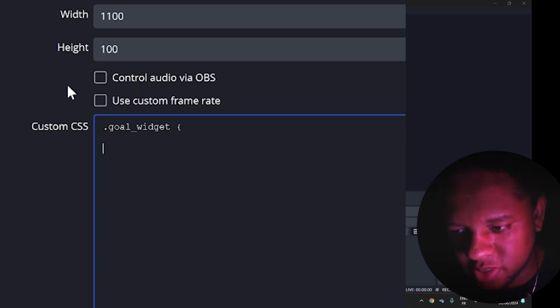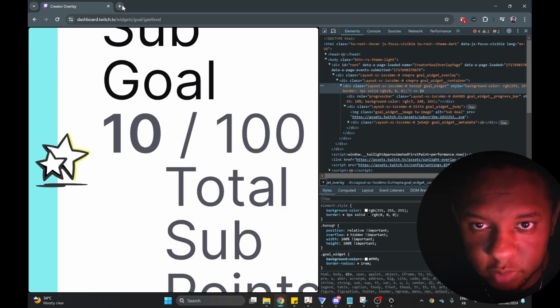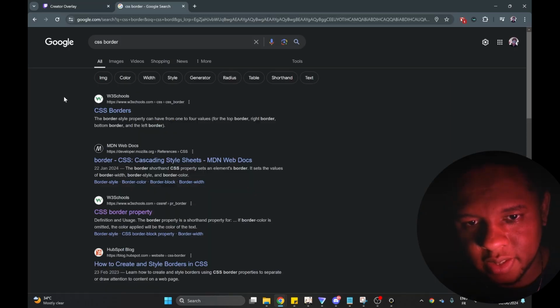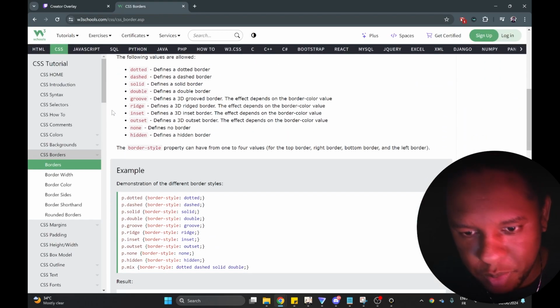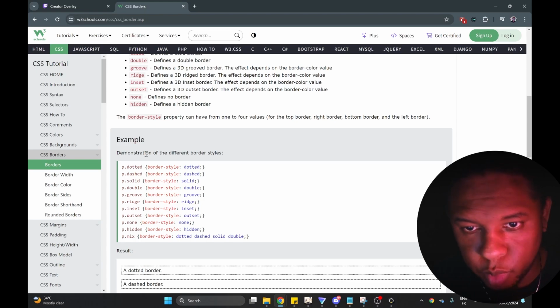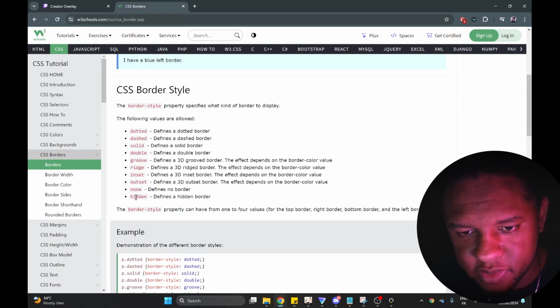And now we need to figure out what's the CSS code for border. Honestly, just Google that stuff. You type CSS border and you'll see W3 school. And this will give you all the information that you need for every property that you need. In our case, we want to get rid of the border. And we can see that one of the options is hidden.